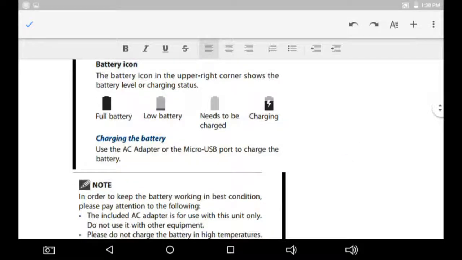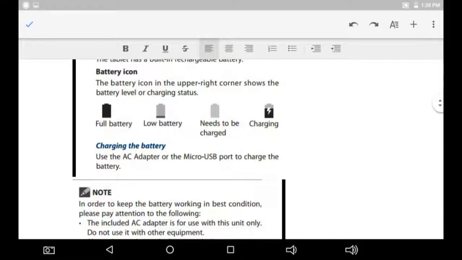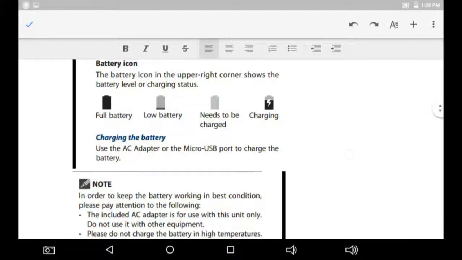And here they show you the status of the battery, how it looks in different events. The battery icon in the upper right corner shows the battery level or charging status. Here the black one shows you it's full, the second one shows you battery low, then the next one shows you the battery needs to be charged. And the one when it's charging brings that thunder sign.